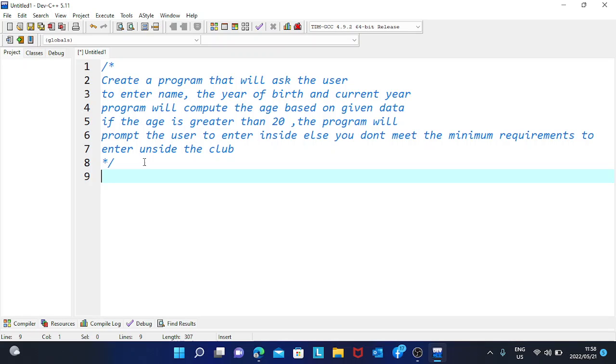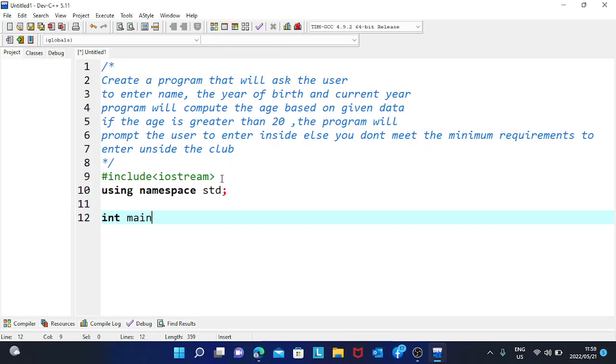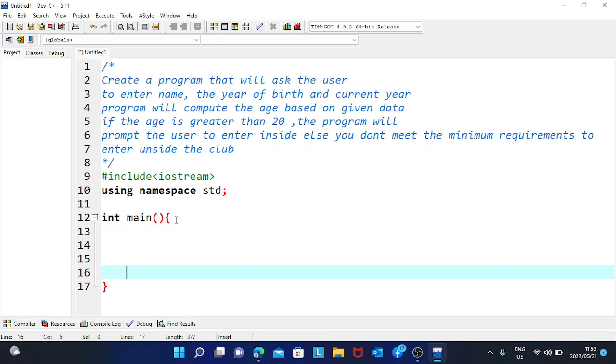So let's just write the program. Let me just demonstrate what I'm talking about. Alright, so: hashtag include iostream, using namespace std, int main function. The main function is where the execution of the program begins. And then let's write the first feature. The first feature of our program says create a program that asks the user to enter the name, the year of birth, and the current year. So that is the first feature.